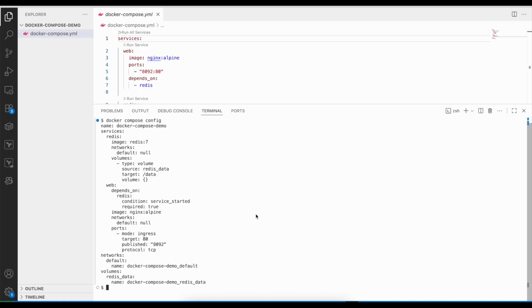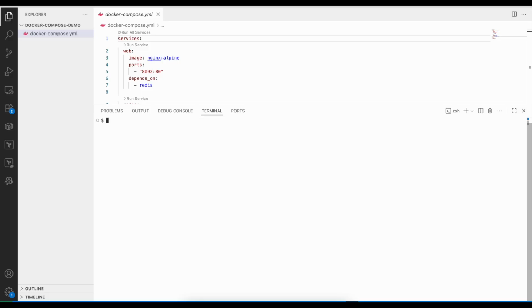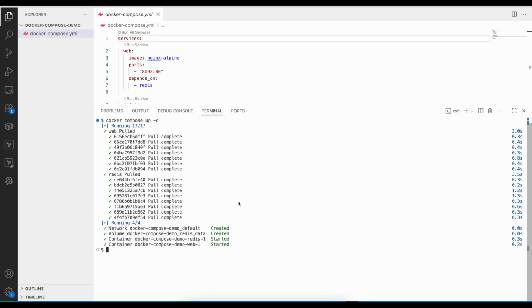Let's do docker compose up. Let me clear the screen. docker compose up -d. This reads the YAML, pulls any missing images and starts all services in detached mode. -d means background. You only need one command to start the whole app.